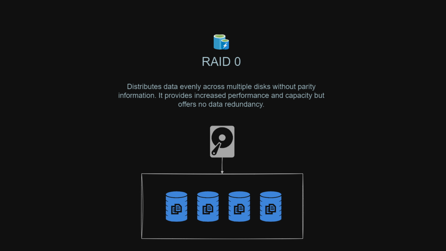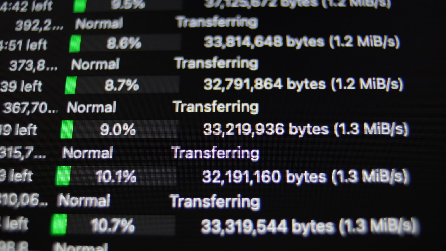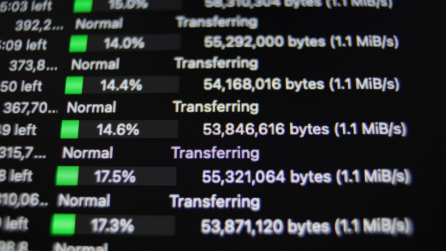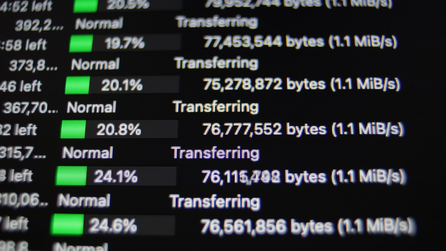RAID 0 distributes data evenly across multiple disks. It provides increased performance and capacity, but offers no redundancy. For example, consider two disks, disk A and disk B. In RAID 0, data is divided into blocks and alternately written across both disks. If you write a file of 4 blocks, the first 2 blocks might be written to disk A and the next 2 blocks might be written to disk B. This allows for faster read and write operations since the data can be accessed simultaneously from both disks. However, if one disk fails, all data in the array is lost because there is no redundancy.